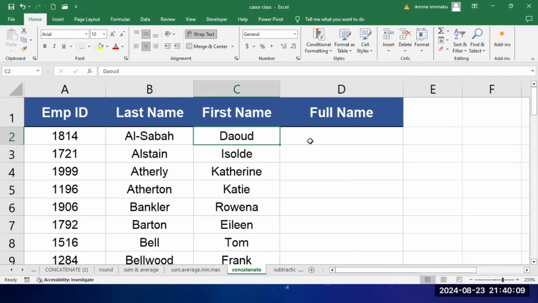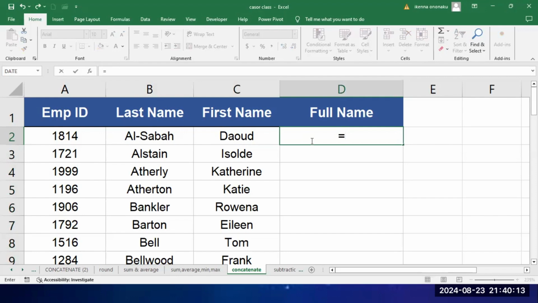And I want to put space. Very simple. Equal to, I put the first cell, B2, which is this first name. Remember, I want to concatenate them with the mind that space will be there. Space is also addressed as a character. So to do that, I'll put the concatenate sign. I will first of all concatenate with space.